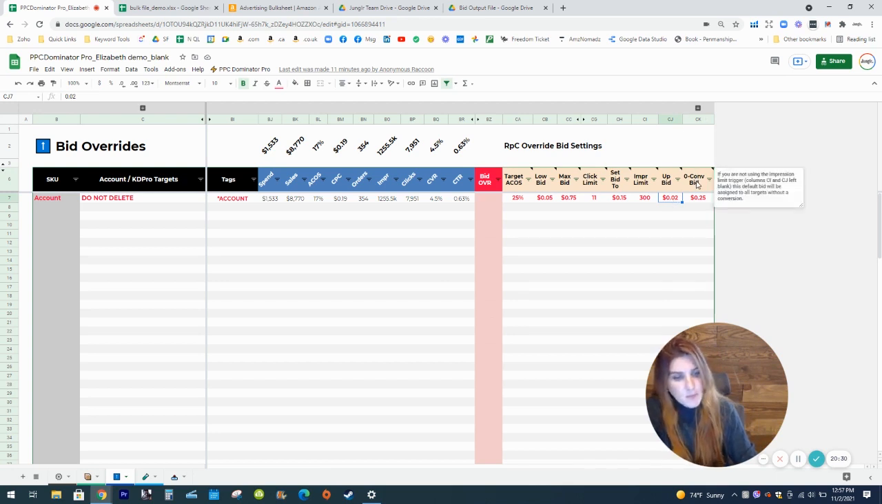Or if you're not using the impression limit trigger, if you leave these two blank, the default bid will be assigned to all the targets without a conversion. So if we don't want to look at impressions, if we just want to say everything that we're not really getting conversions on, we want to increase the bid to this, go ahead and do that. I would just recommend you slowly increase. I think these two settings work very well.